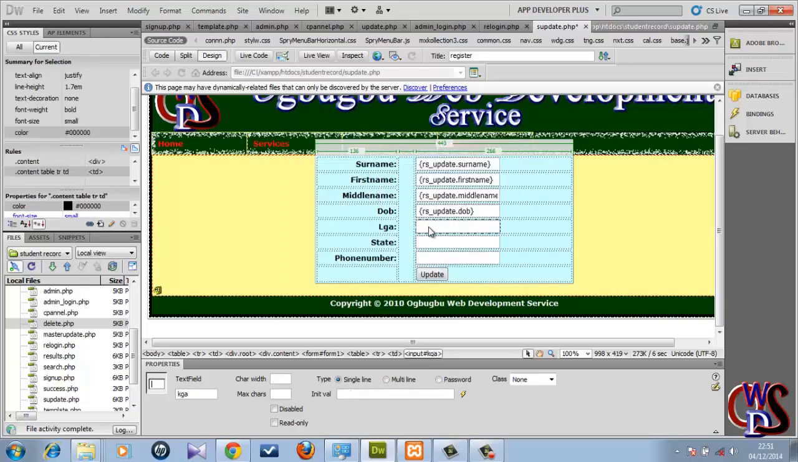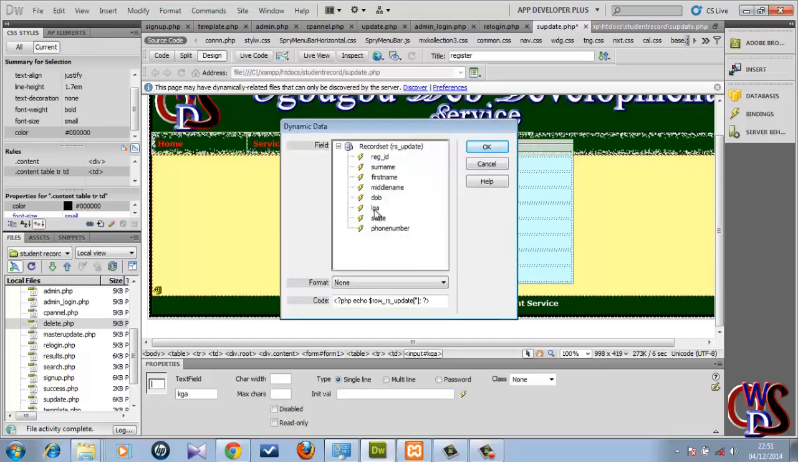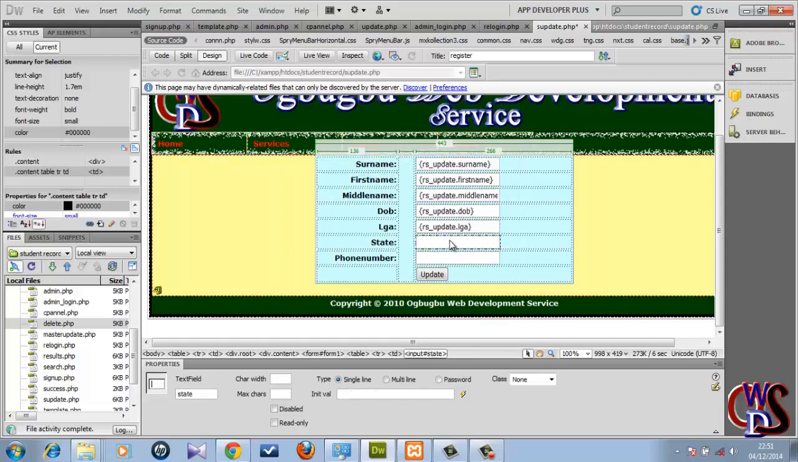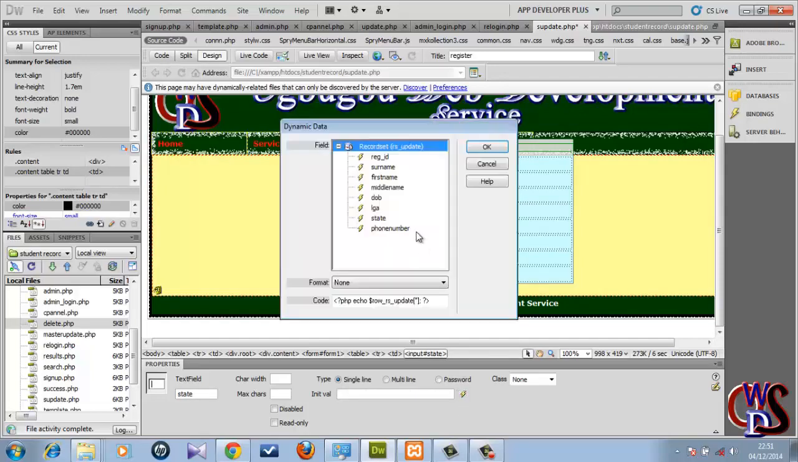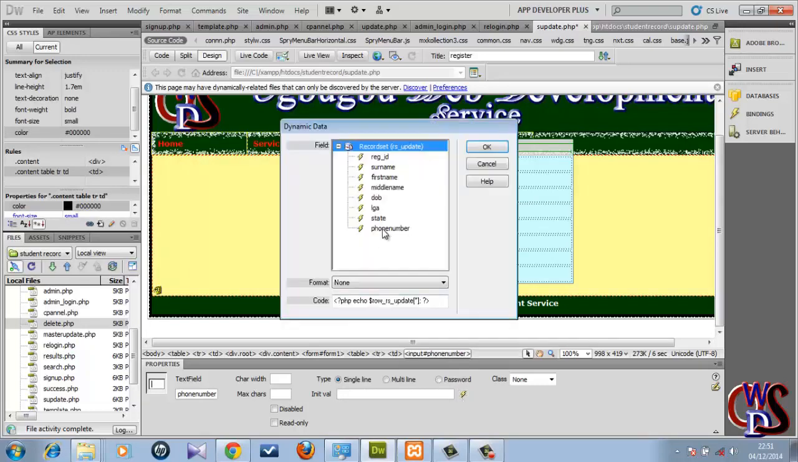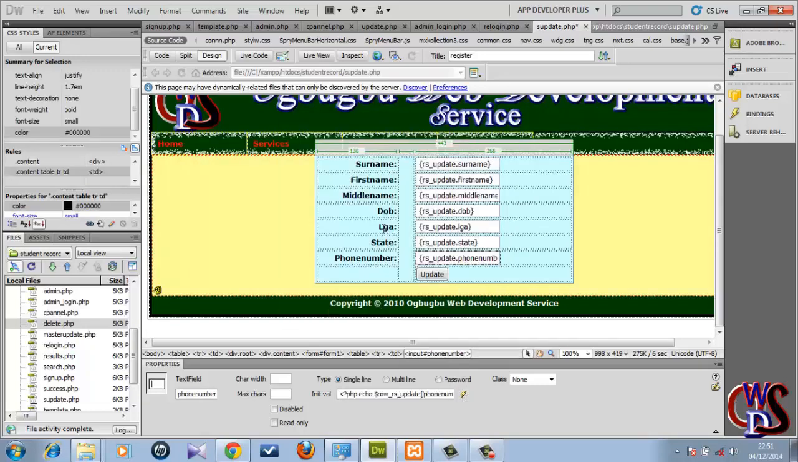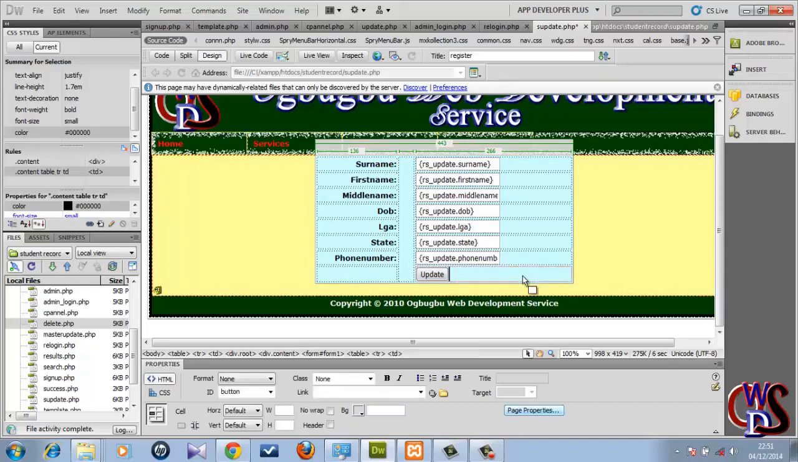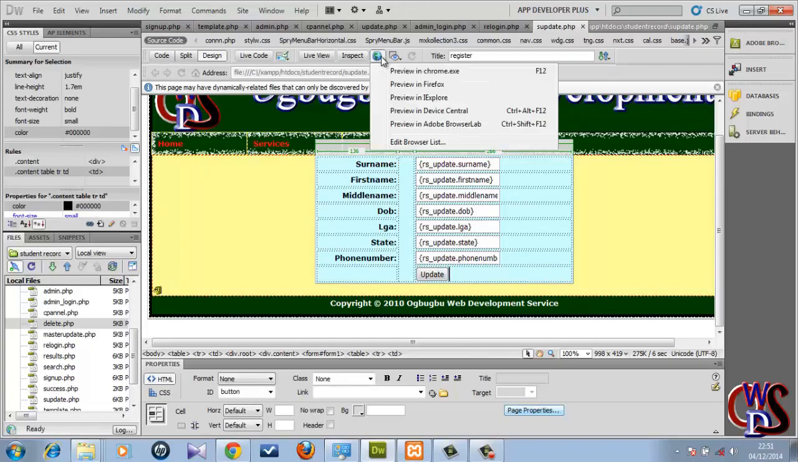So bear with me while I update that as it is right now. Next one is state. Select state. Next one is phone number. Select phone number. That is just perfect for now. After doing that, what do we need to do? Let's save and preview. Save and preview.